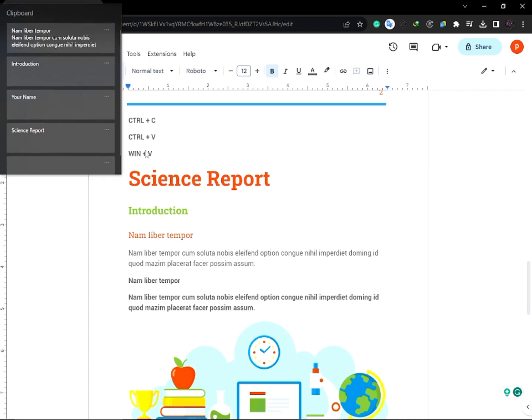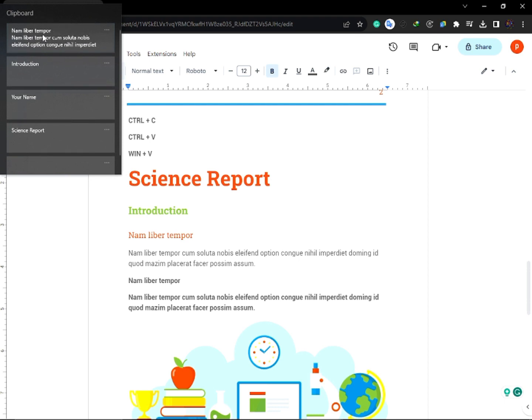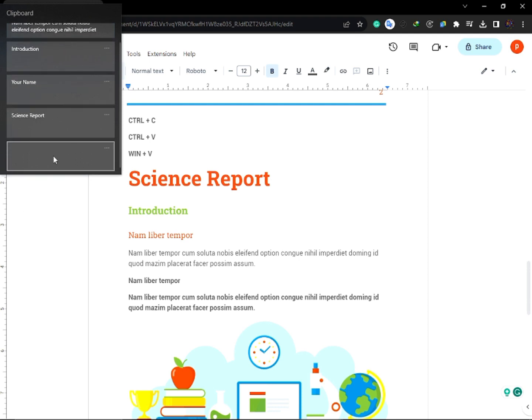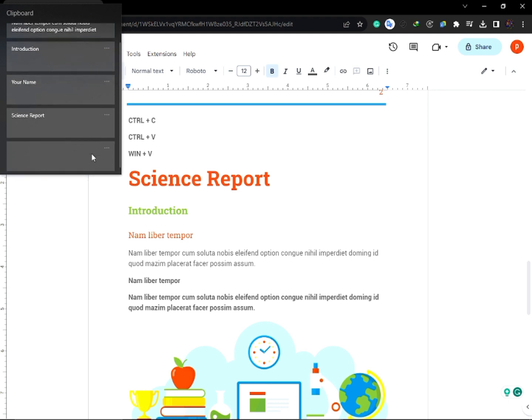Now I want to show you something on the clipboard. The clipboard will have a maximum of 10 items. They can be images, they can be text, or whatever it's possible to copy on your computer. It has a maximum of 10. Now once you copy the 11th, the older ones will be discarded. For example, if I copy something here and it's number 11, this one will be discarded to give space for the one I have just recently copied.